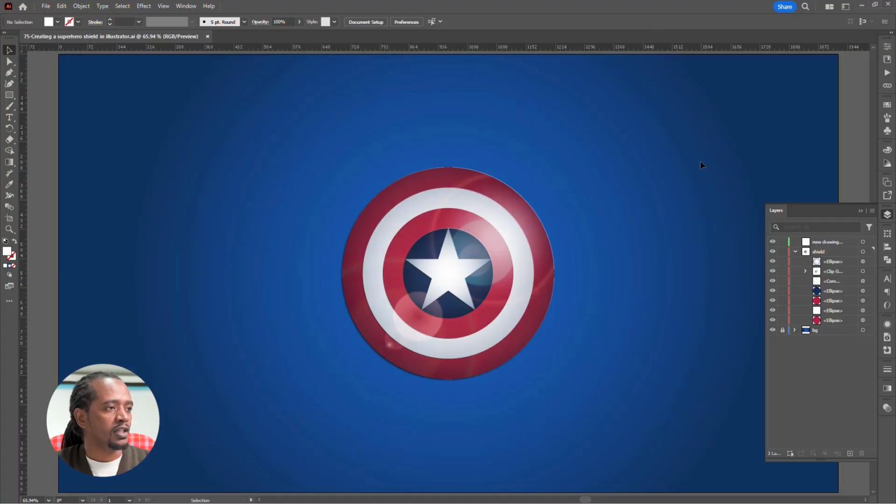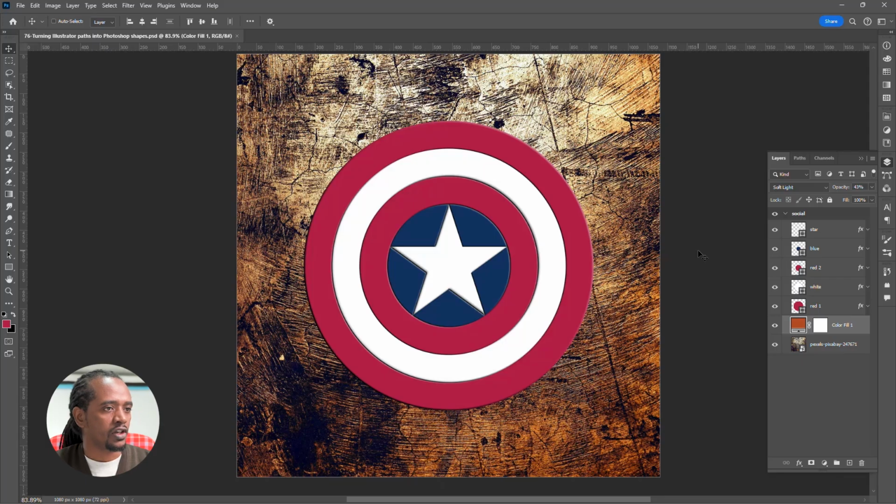In today's episode, I'll be showing you how to transform Illustrator paths into Photoshop shapes. Let me show you how this is done. We'll start with this superhero shield that we created in our past episode and create these in Photoshop. These shapes are easier to create in Illustrator. That's why we are having this two-step process.